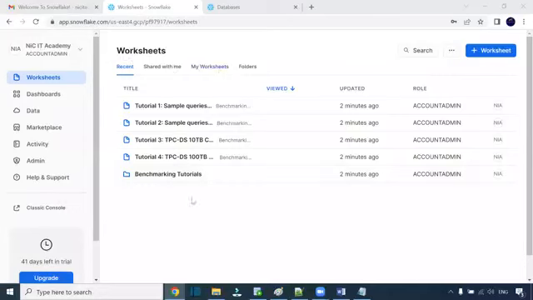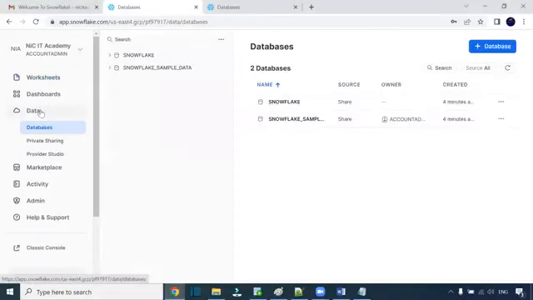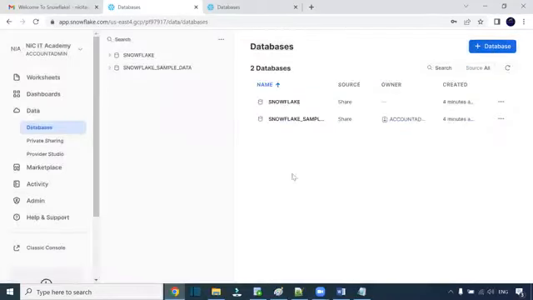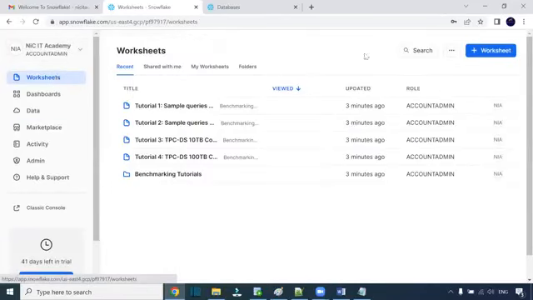So this is the page you'll be getting. You can see here we'll be having 41 days in the trial account. So you can go to the data and then you can see all this database. And if you want to create a database, you need to have one data warehouse.